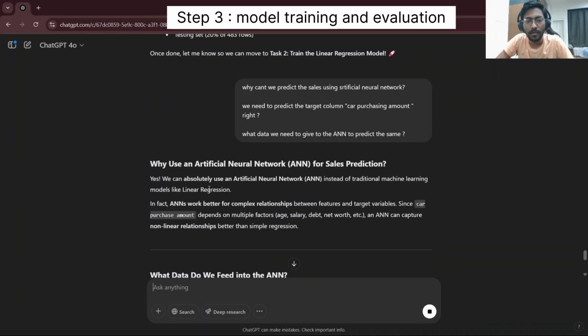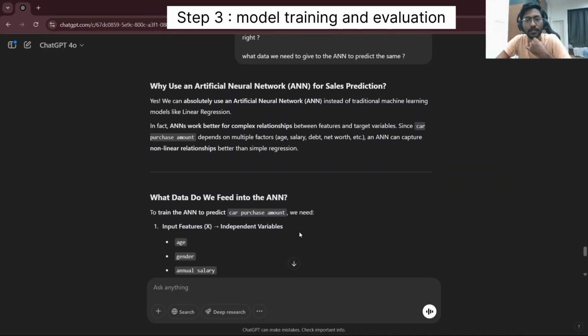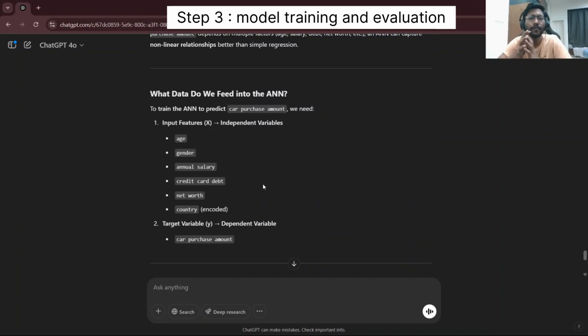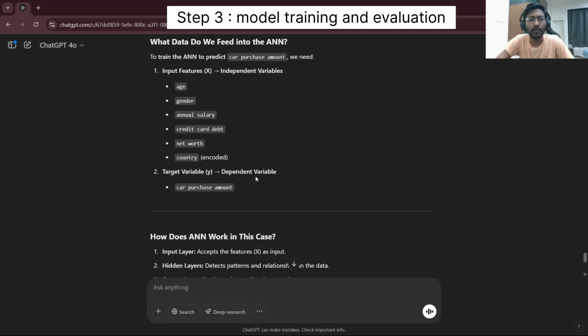Yes, we can absolutely use an ANN instead of traditional machine learning models like linear regression. In fact, ANN works better for complex relationships between features and target variables. Since car purchase amount depends on multiple factors like age, salary, debit card, and net worth, ANN captures non-linear relationships better than simple regression. So what data do we feed into ANN? To train the ANN to predict car purchase, we need to input features like independent variables and the target variable, the dependent variable, so car purchase amount.